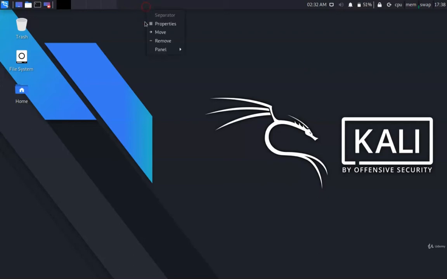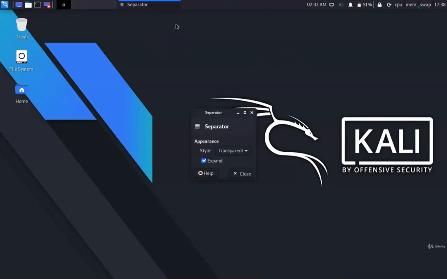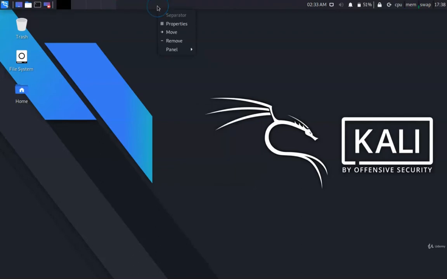So we can change that, and going to properties, after right click on the panel, we can now see the transparent style, separator, handle. We can also change that according to your style. Alright, so now coming to the panel here, we can add new items directly from here or going to panel preferences.